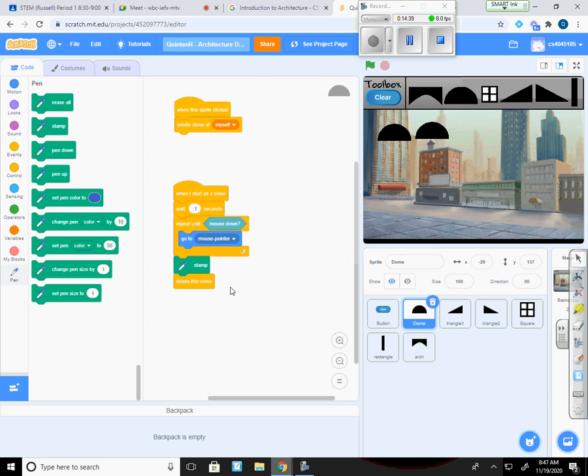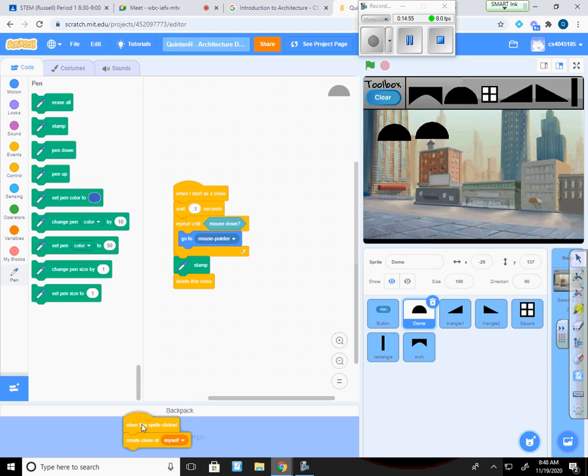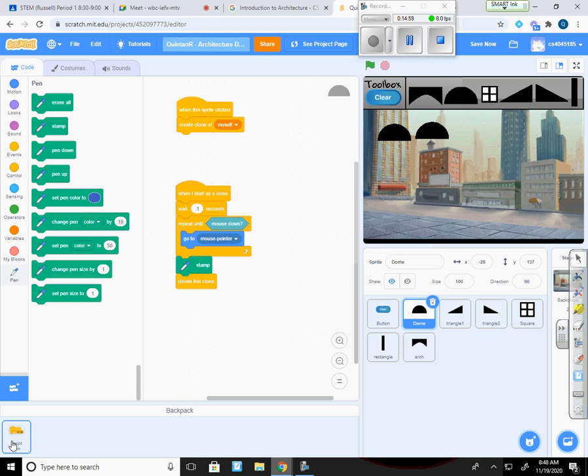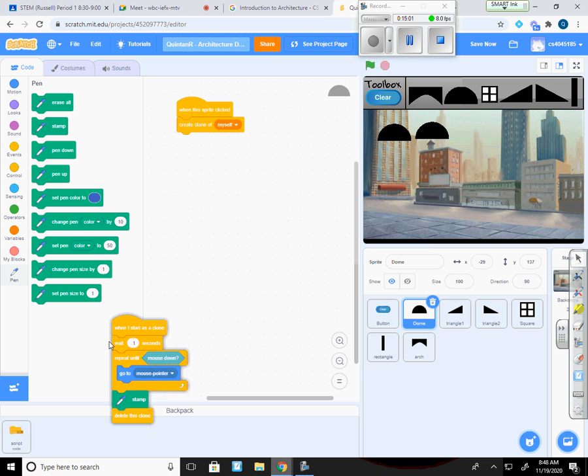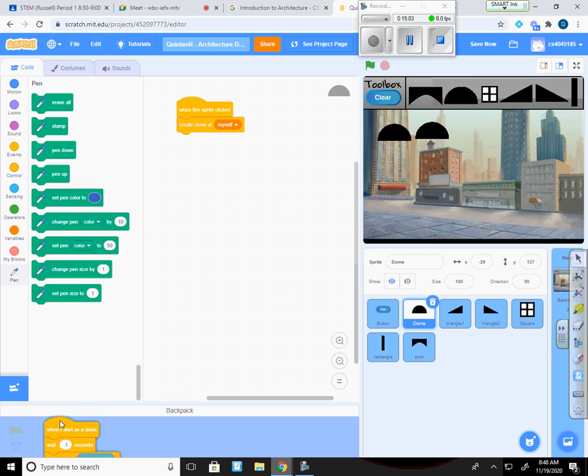Basically the backpack creates a scenario where we can now put things into our backpack and unpack them for later. So I'll show you what I mean by that. If I click this command, and I drop it into the backpack, you see it's now down in here. That script is in there, and I can drop this one in there as well.